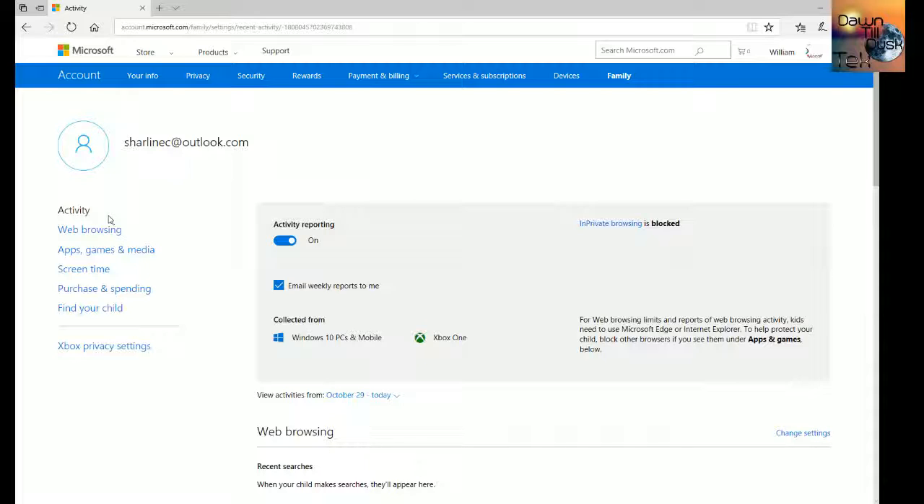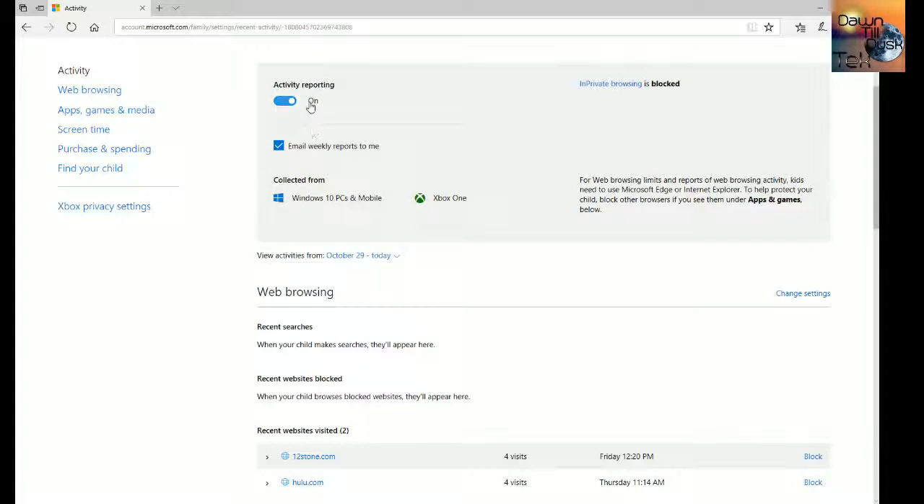So I'm under activity, and through activity, if I wish to have activity reporting on, it's defaulted off, but I could just select on. Basically what this will enable is that I can email weekly reports to myself, and it also will collect information from Windows 10 PCs, Windows mobile devices, and Xbox One, believe it or not. So it's really neat.